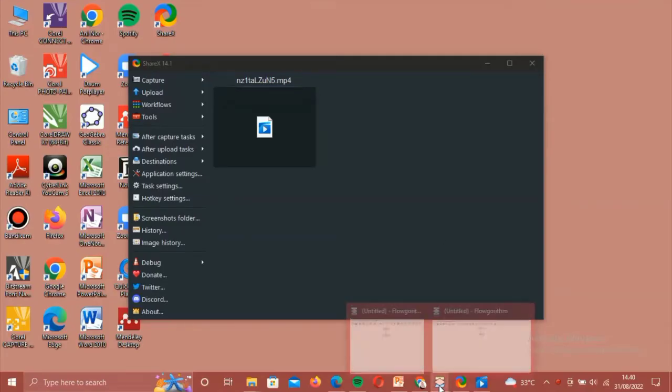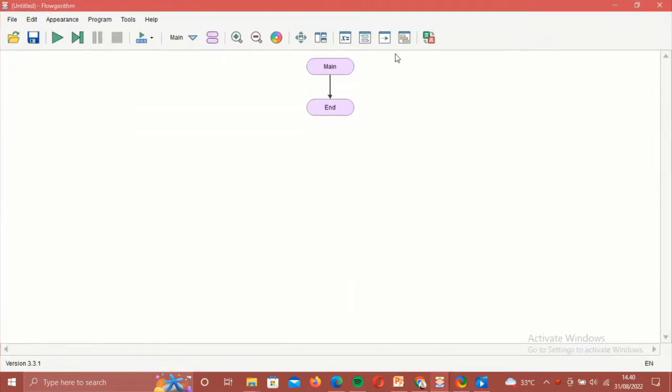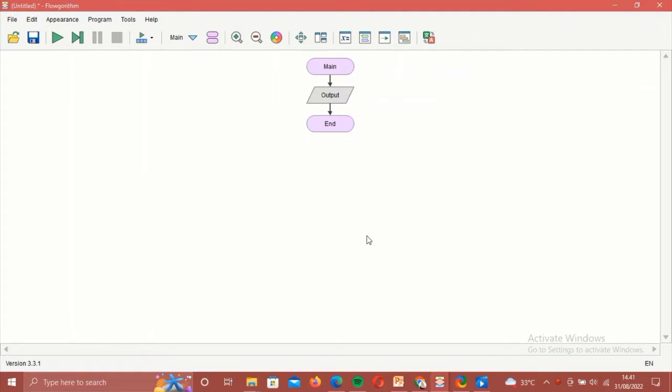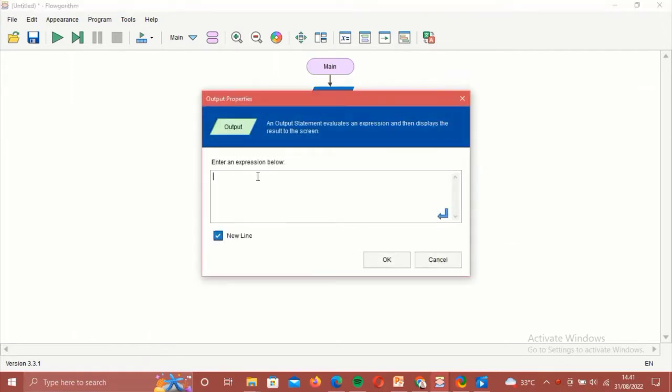Okay, first I want to make a program to determine the volume of a cube. Here I'm using the FLOWGORITHM application. First of all, let's open the application. Click the arrow and then choose the output. Then you can write the program that you want to make. Don't forget to put double quotes to write the title of the program. The title of the program is Program to determine the volume of cube.